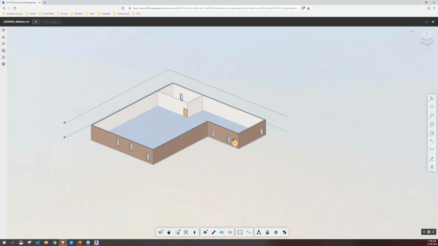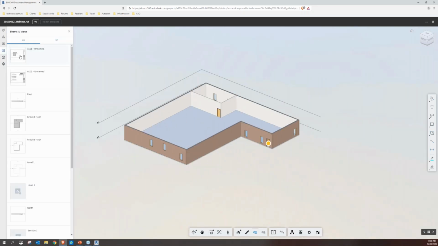We've also got split view mode. So if we've got, let's go to the sheet.